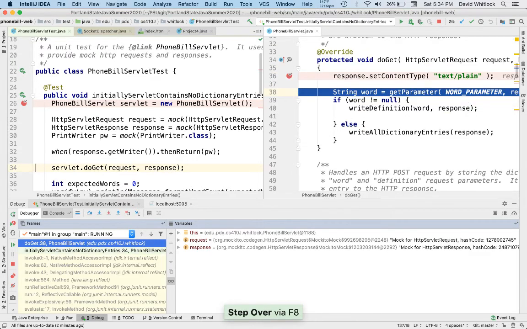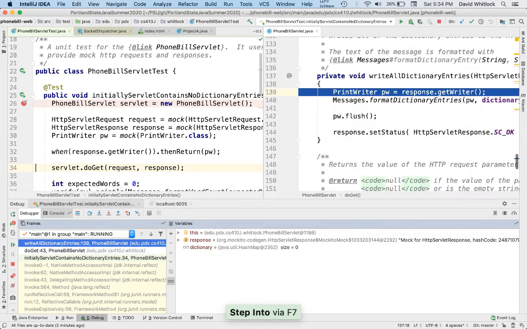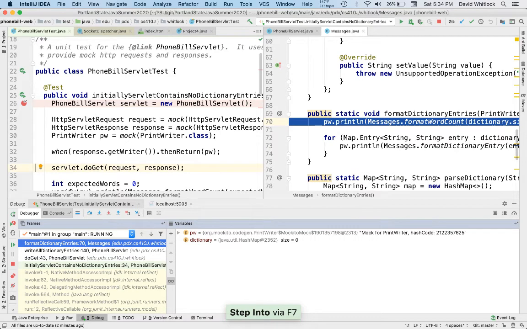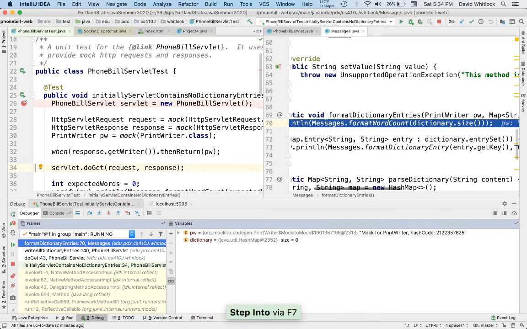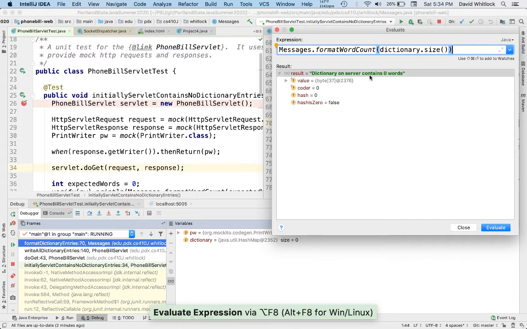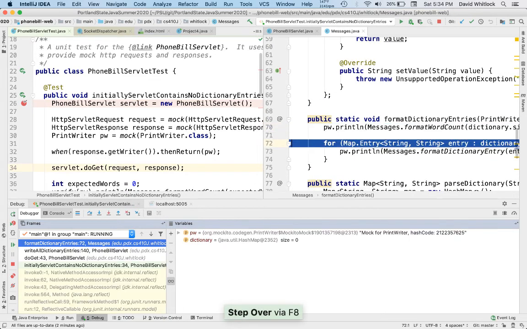Because there shouldn't be any dictionary entries. I'm just getting all of them. And so then the word is null, and so now I'm going to write all the dictionary entries. And I'm going to get the print writer. That print writer is my mock print writer. And I'm going to call println with, wow, this big old string right here. Let's see what that is. That is "dictionary on server contains 0 words." Okay, I'm going to write that to my mock print writer.